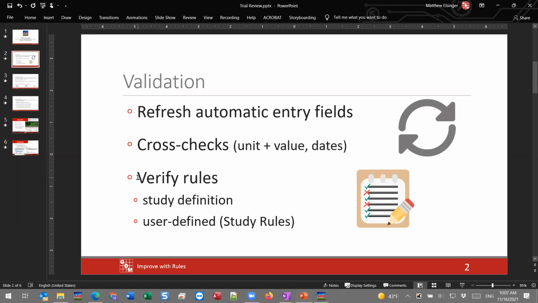And then finally, ARM will verify the rules that are in the study. There's a few of them in your study definition, so that's when you first set up the protocol. What definition did you choose? Some of the global sponsors have their own customizations, their own definition, and those have various rules that are applied that would get checked.